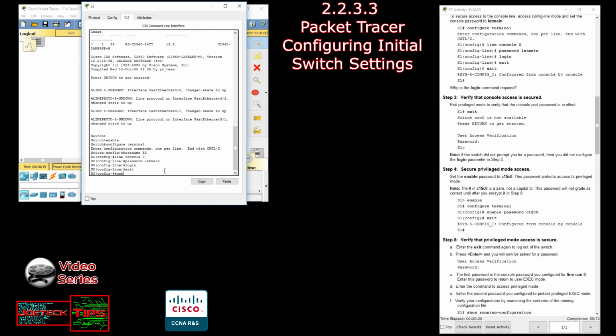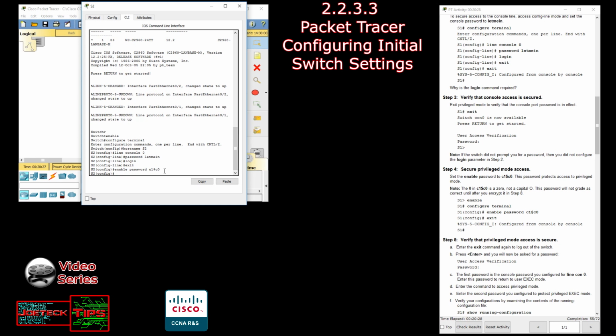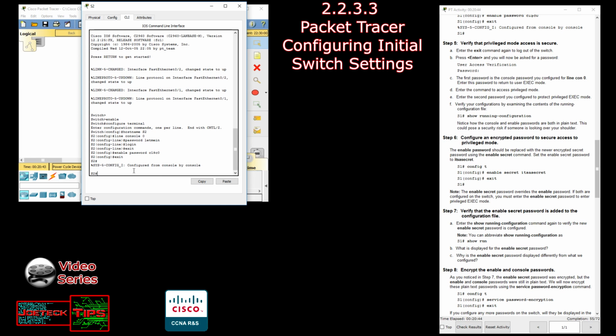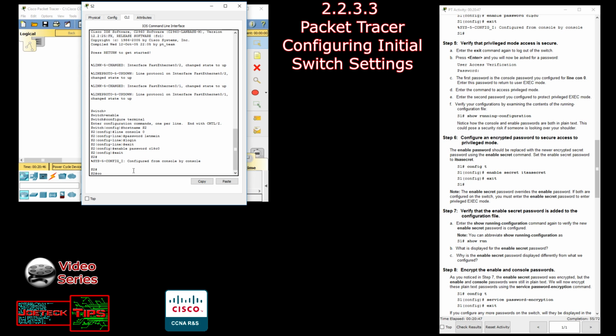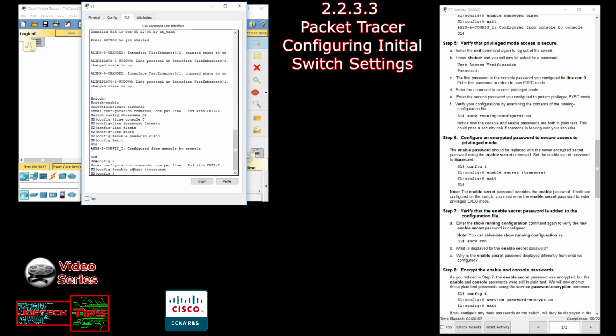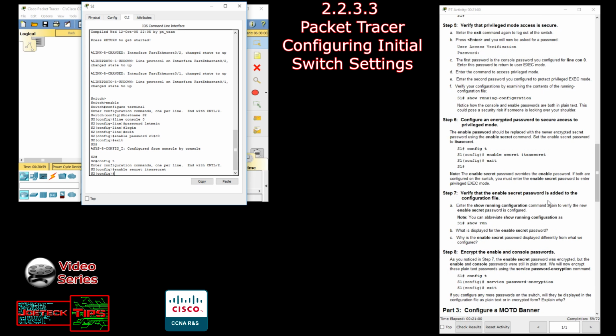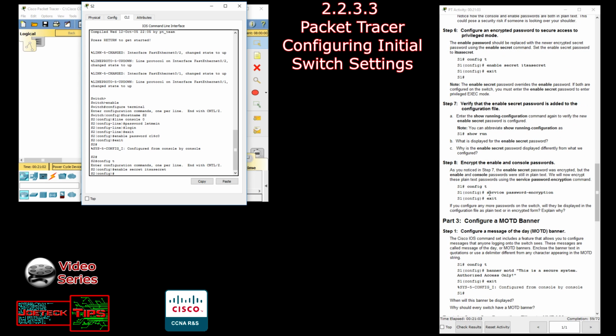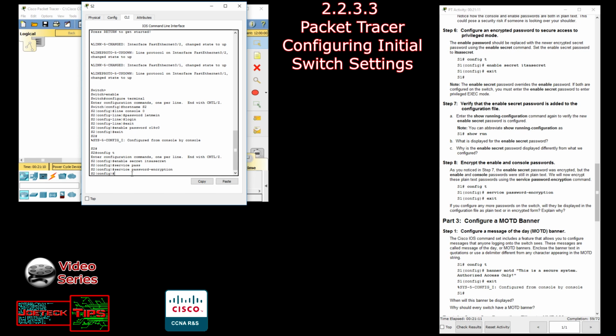So now we go enable, password, C1$C0, enter, exit. Now we need to enable, back into config T, enable, secret, it's a secret, right? So we did that. We're still in config T, scroll down, so we're still in it. So then we go service, password, encryption, enter. So that's done.